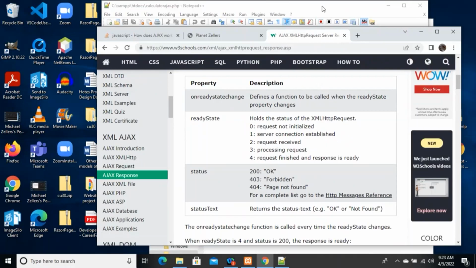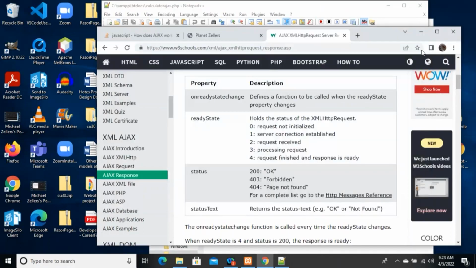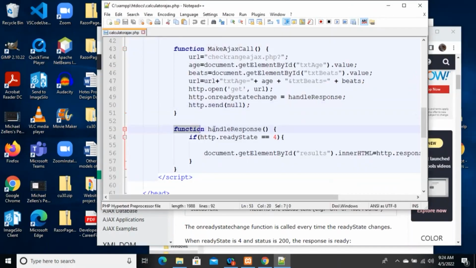All right. So remember, this all happens in microseconds. So when we make this request, before we make the request, the status or the ready state is 0. As we've connected to the server to make the request, it gets 1. When the server receives it, we get 2. When the server is processing it, we get a status back of 3. And finally, when the server is done processing, we get a request status of 4. Now, this function, handle response, gets called every time that ready state changes.